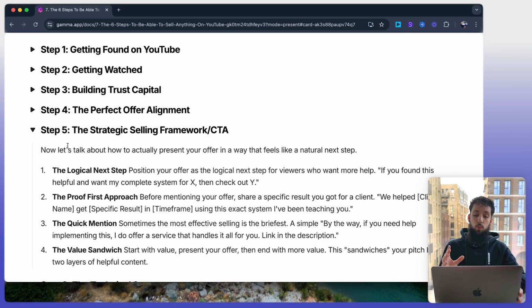If you found this helpful and want my complete system for X, then check out Y, whatever it is. Maybe it's the opt-in page or booking call or your landing page, wherever it is, direct them towards that. Or the proof-first approach: before mentioning your offer, share a specific result you got for a client. For example, we helped X client get X result in X time using this exact system I am teaching you. You should be incorporating case studies and results throughout your script on YouTube. But if you put this right before your offer, it could be that extra push someone needs in order to purchase or come to you or inquire about your services.